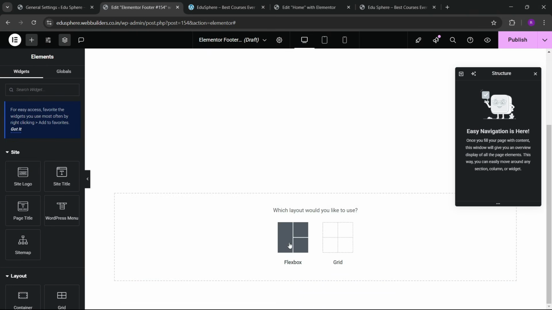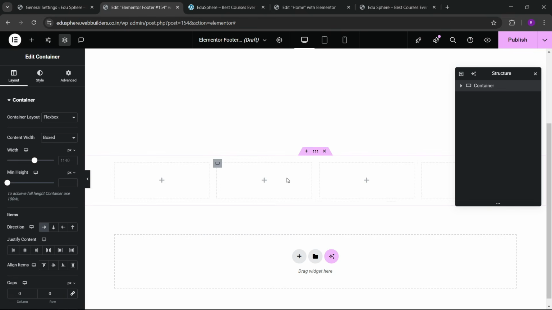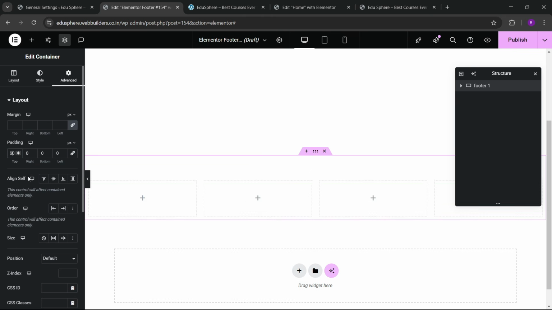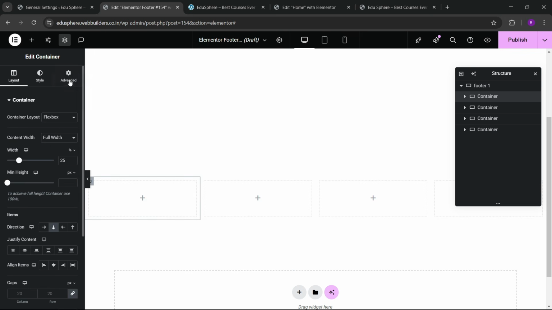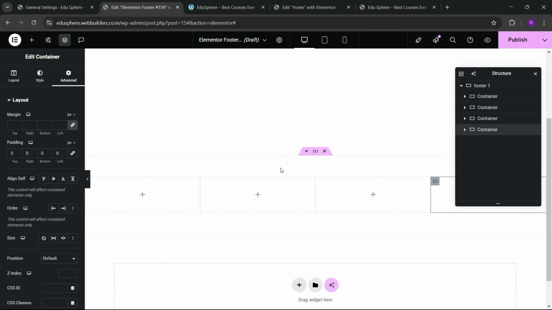So here we have to first choose the 4 section layout, and here we can write footer 1, and here we can choose 1300, and this would be like this. Now we can choose here 60 to the top and 60 to the bottom. Inside this we have this container, we can make this 0, and we can also make this 0, and we can remove all the padding.